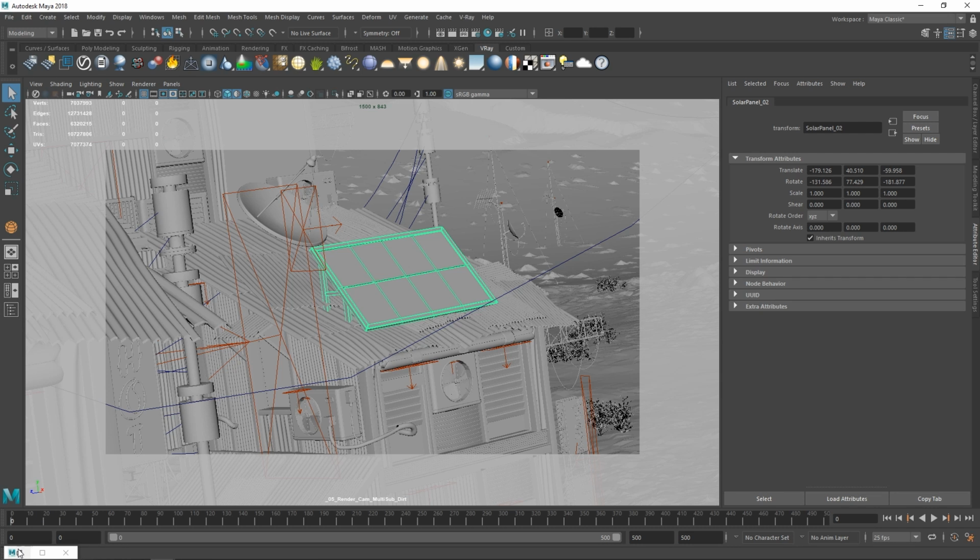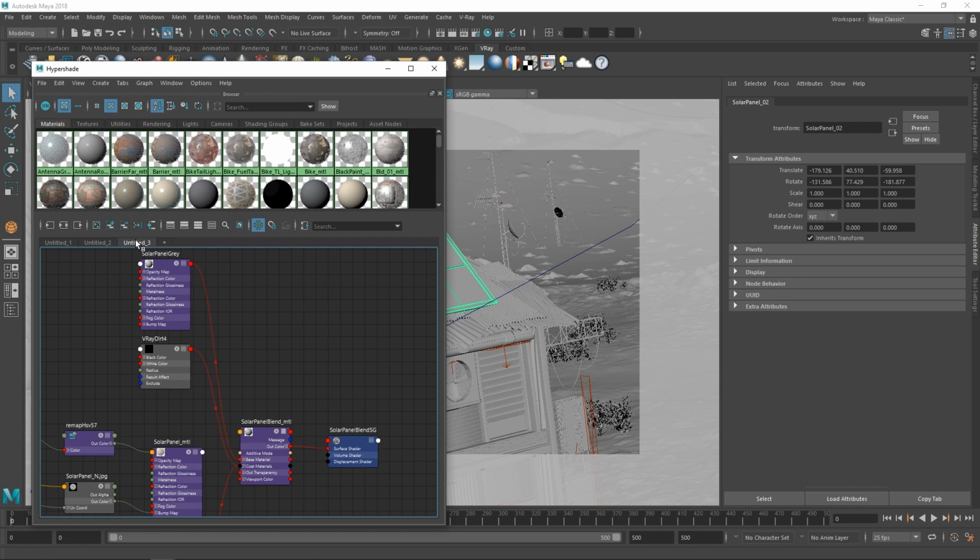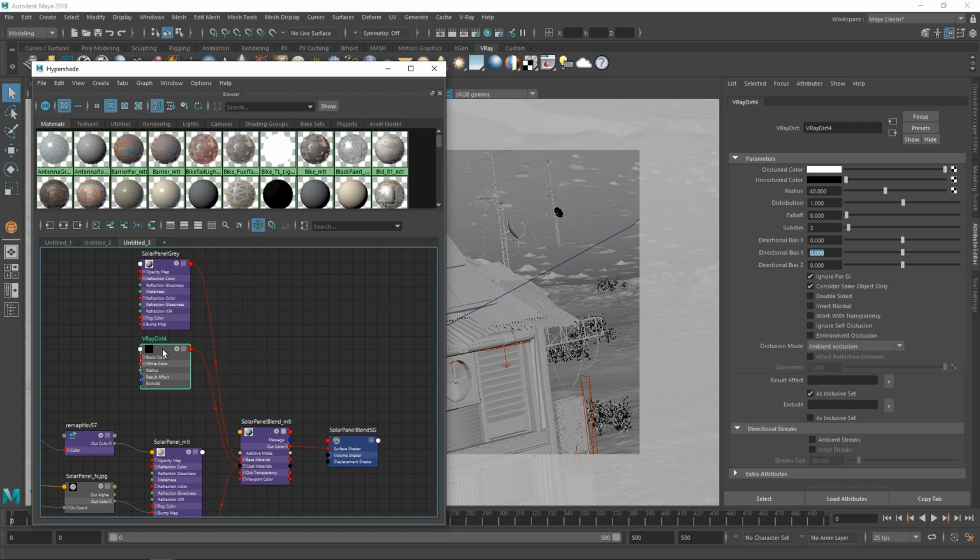In the hypershade, you'll see here that I've already got a blend material set up and applied to the solar panel, which also includes a V-Ray dirt texture. The V-Ray dirt texture can be used to simulate a variety of effects, for example, dirt around the crevices of an object, or to produce an ambient occlusion pass. In V-Ray 5, we've updated its functionality with additional parameters that make it possible to create directional streaks, which can be very useful for adding procedural dirt, grime, or other weathering streak effects in your scene.